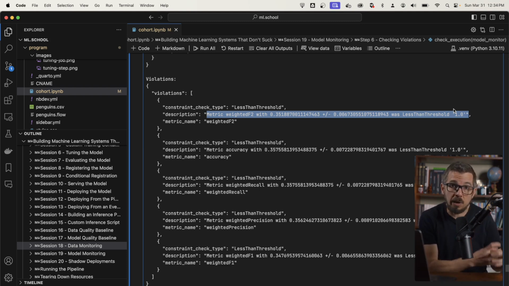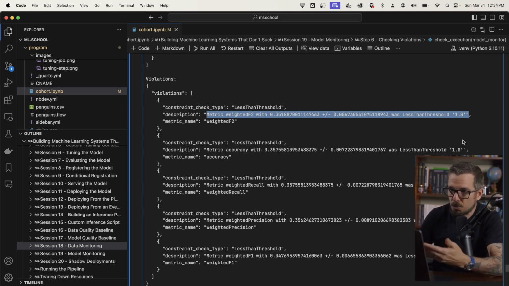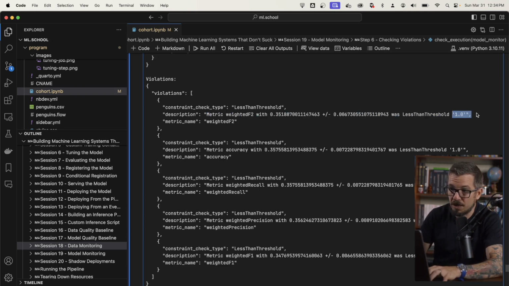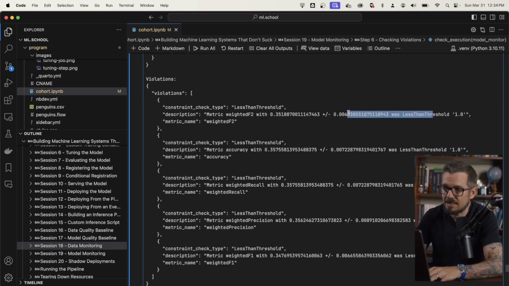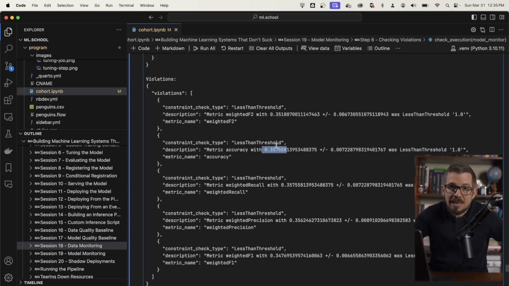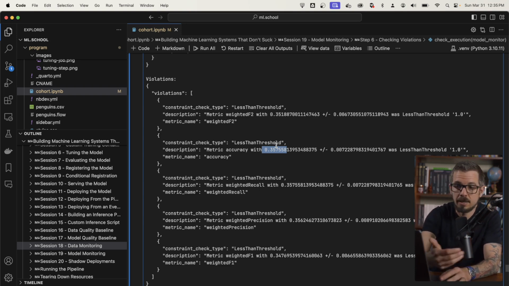Remember that when we generated the constraints, this model, I think, got every single test case correct. So the accuracy was 100%, the recall was 100%, all of the metrics were through the roof. That's why here I get that this should be 1, because that's how I tested it. And you can see here the weighted F2 is only 35%. The accuracy is only 35%. I'm just picking a random value out of 3. That's why I get all of these violations. But anyway, this is a cool way of seeing how you can get that information just by looking at the results of the monitoring job.